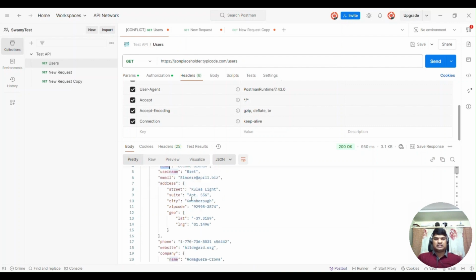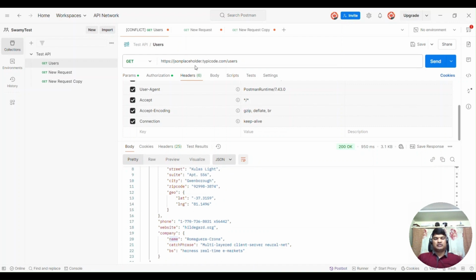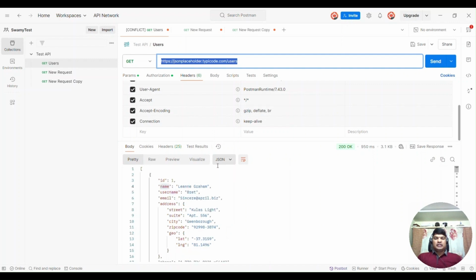So these are all the users in the JSON placeholder. Okay, so this is telling about the users. Okay, so the same thing.